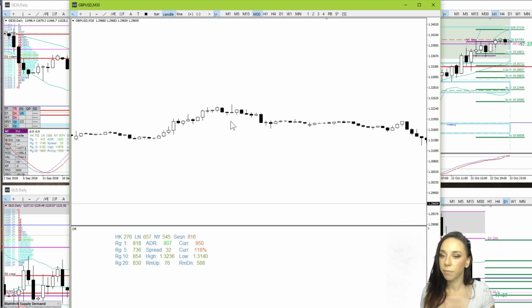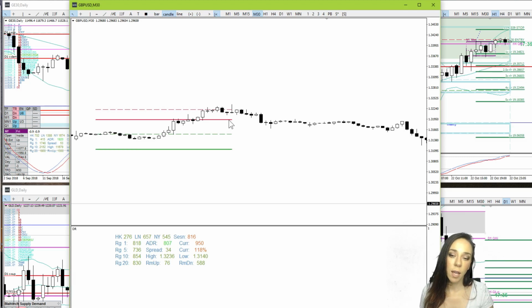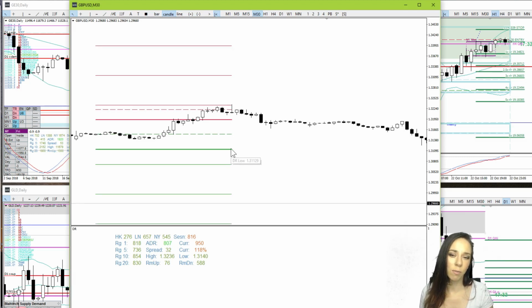Okay, now as you start pressing the letter A, there will be some additional lines in there. This will be resistance lines and support lines that are calculated based on the daily ranges. So this would be resistance 1, resistance 2, resistance 3. And then same thing, support 1, support 2, support 3. Some people use these in their trading. I don't, I'll be honest. I just use ADR, exhaustion, and price.